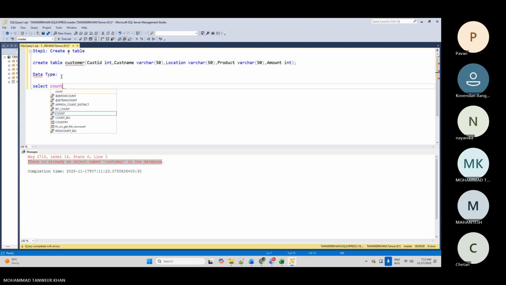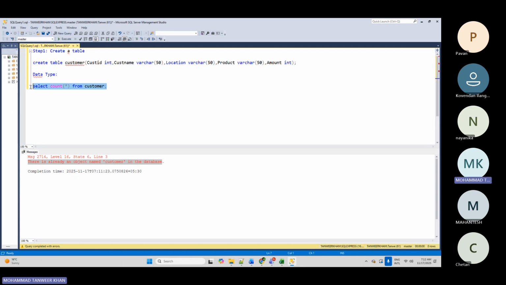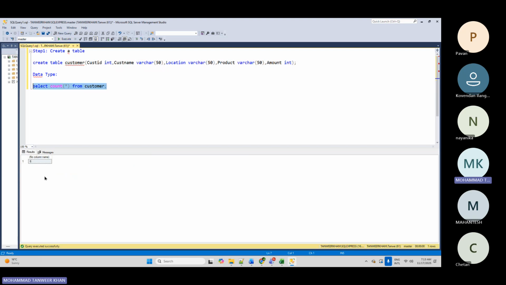Select, what is this count? I will tell you. Maybe if time permits today or tomorrow, we'll discuss it. Execute this. If you are getting output from this query, it means this table already exists. If you're not getting any output from this query, if you're getting an error message, then it means this table does not exist. See, I'm getting output. It means this table exists and it already has 6 records. So if you try to create a new table with the same name, it will not allow. Is that clear?